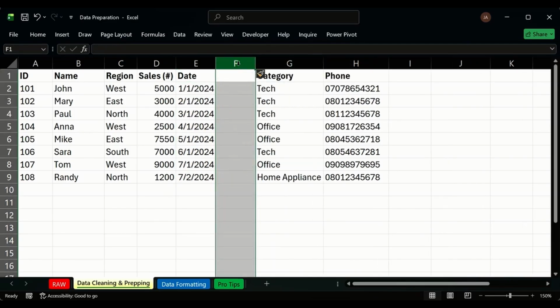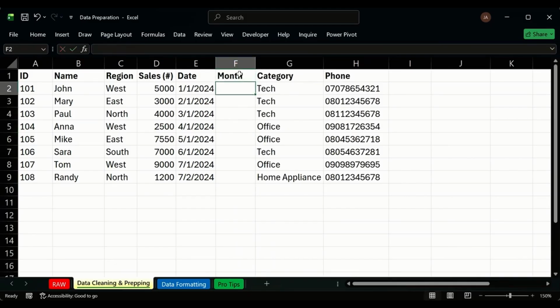Okay, so I'll do this. Date, month. So we'll use our text function in this case. We'll click on this and then we'll say M. Let's use the short form, then a full stop.